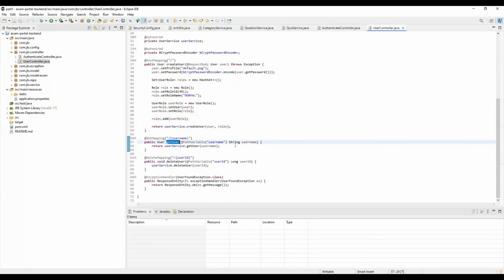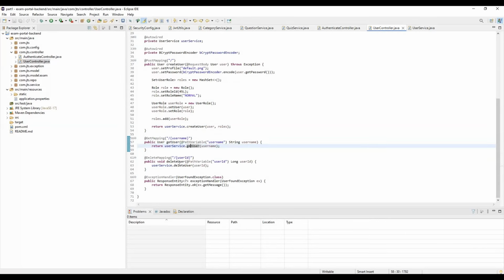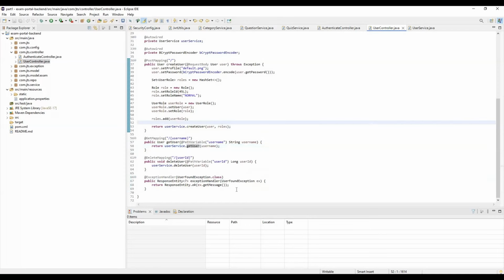If we want to get the user by username, we usually have all the methods over here. Using this we are going to get the user detail, right? And similar for delete user by user ID, and then it's a custom global exception. In case of any exception, it will return the exception.